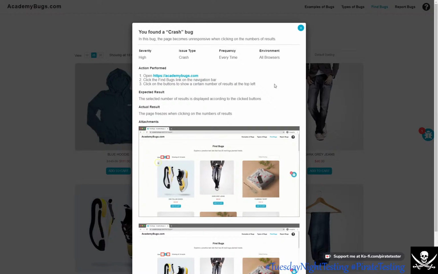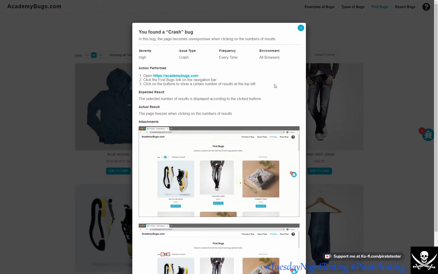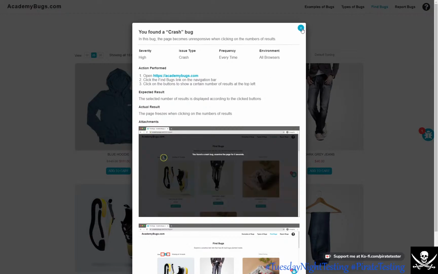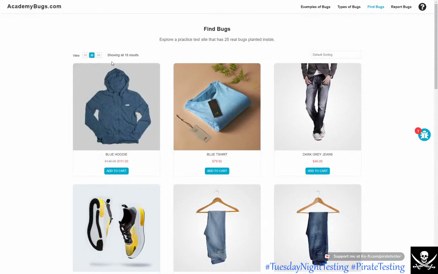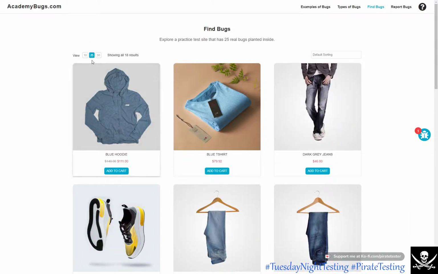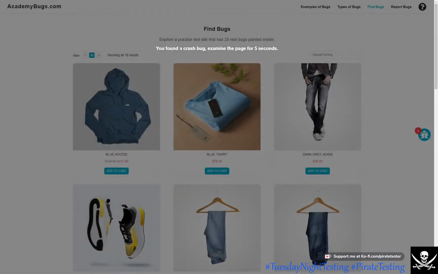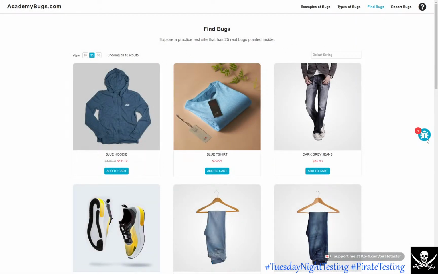So I found a crash bug. In this bug, the page becomes unresponsive when clicking on a number of results. This was mainly to remind myself what I've done. So currently this shows all 18 results. Yeah, see 18 things. But I was like, what happens if I see 10? And then this comes up. So that is how I got the first one.